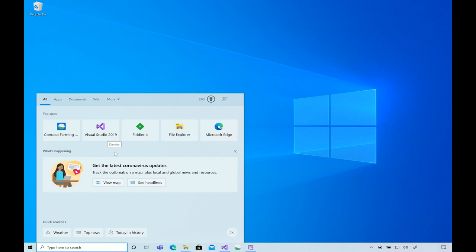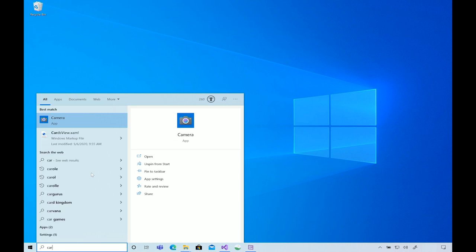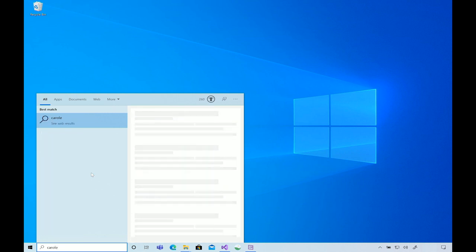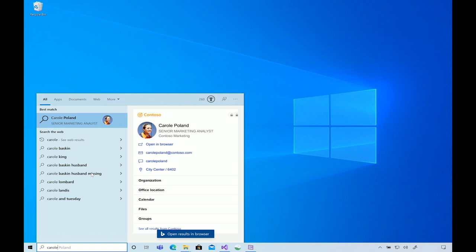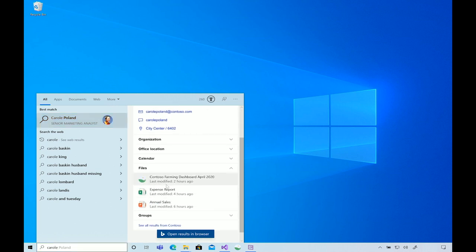For example, Carol showed me some information the other day in the sample farm app, but I wouldn't always remember which app or dashboard. Normally, I'd have to ask her. But now, I can just search for Carol, and the graph knows that this is the Carol I work with, so she shows up. I can see her organization, her office location, and even the files that we've been working on together. There it is, the file that we were working on that she told me about.